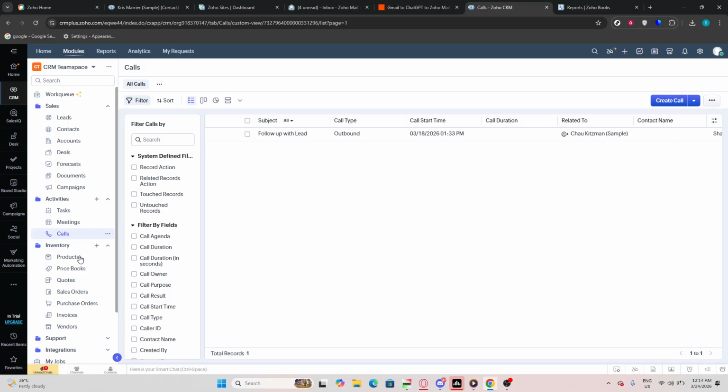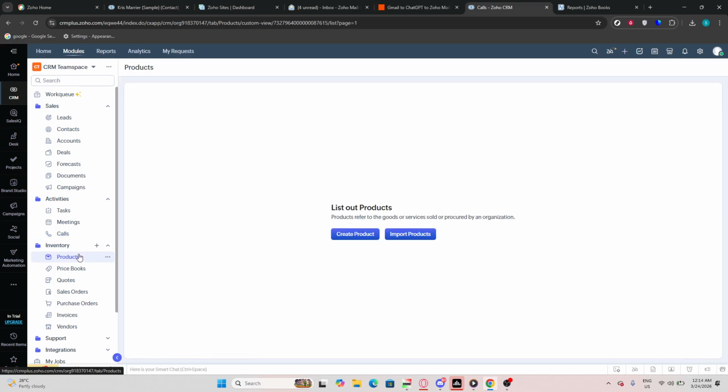Next, click on Inventory. This section is crucial for managing your product inventory. After clicking, verify that the inventory list is displayed on your screen. Following that, select Products. This area is dedicated to managing your product offerings. Once you click on it, a list of your products should appear, confirming successful navigation.